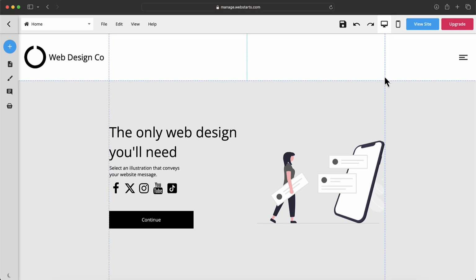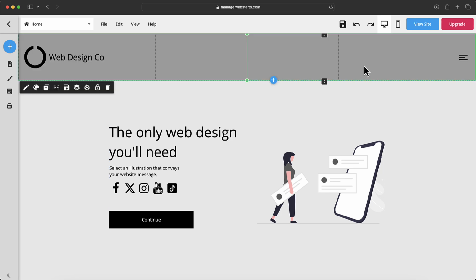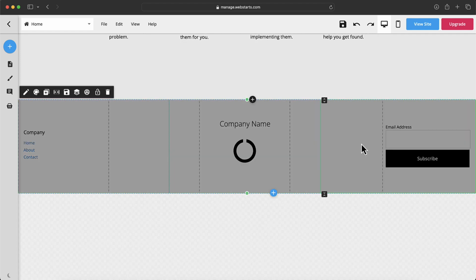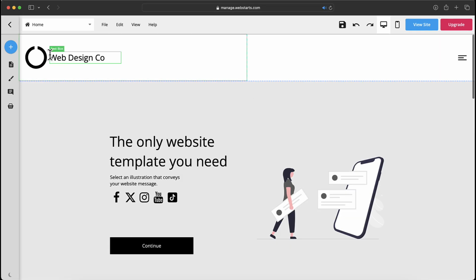A web page is divided into three main sections. The top is called the header, below that is the body, and at the bottom is the footer. It's the perfect place to put your business name, logo, and navigation menu. This makes it easy for visitors to navigate your site.